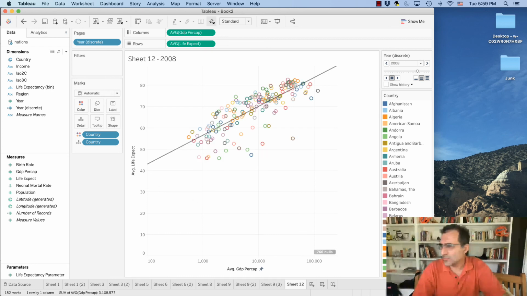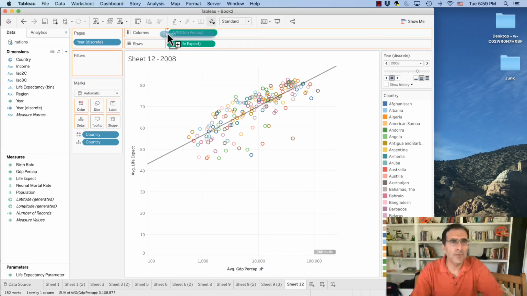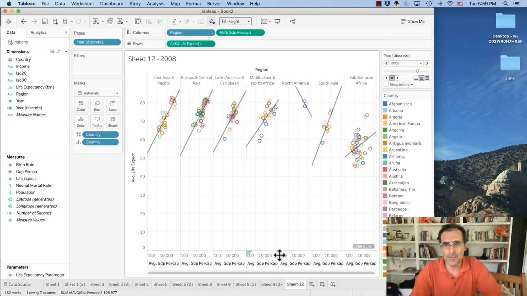All right, what we'll do next is again use trellises and look at it in multiple regions. So what I want to do is add region, so that we can see how it changes in each region. Let's fit this to the height so that we can see. So here are a couple of regions. In each region, income actually increases your life expectancy.